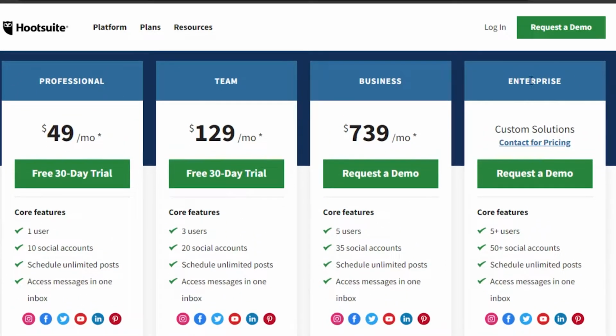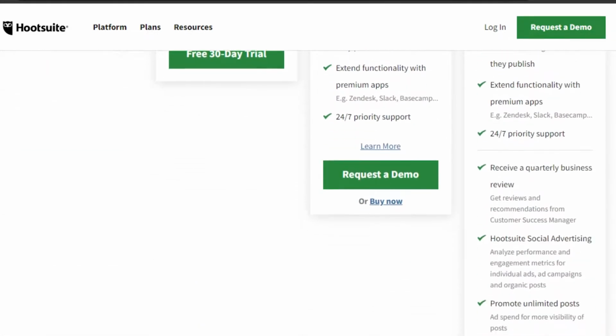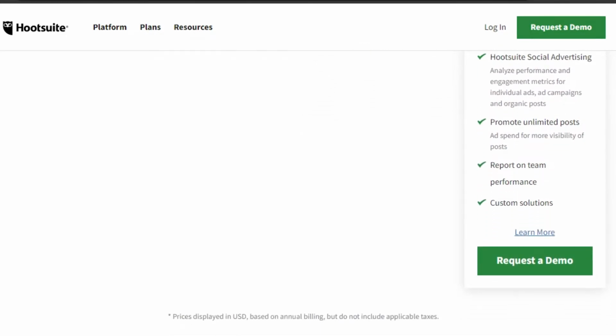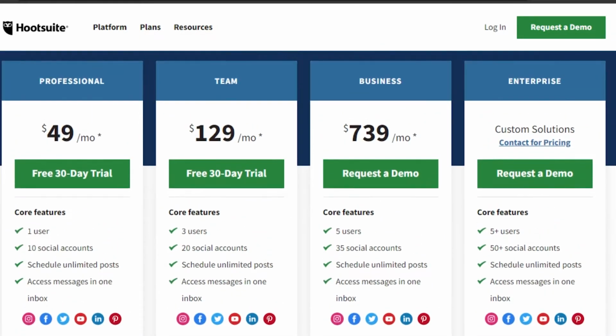And then we have an enterprise plan that is going to be custom features for custom planning, but it comes with a lot of features such as social advertising, promotions, custom solutions, and more. So you can simply select any of the plans and get started with Hootsuite. Let's say that you want to go with this plan right here. So you will simply click right here and Hootsuite will allow you to sign up.